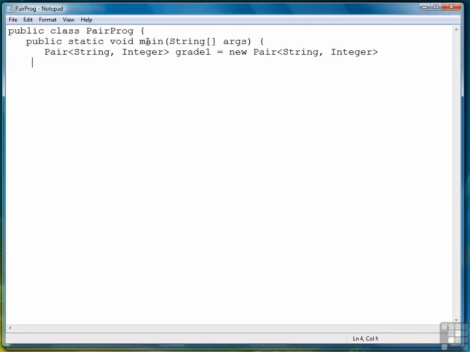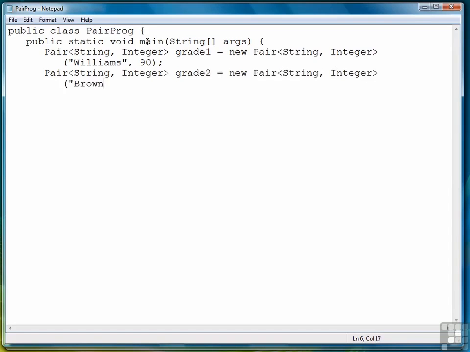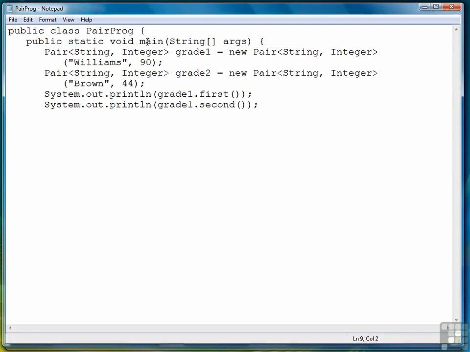and then I'm going to drop down to the next line to pass in some arguments, like so. Let's do one more. Just like so. Then let's display the name and grade for each one of these. So we'll do a system out print line grade 1 first, and then system out print line grade 1 second, and then do the same thing for grade 2. And that's all we need to do to demonstrate how the class works.